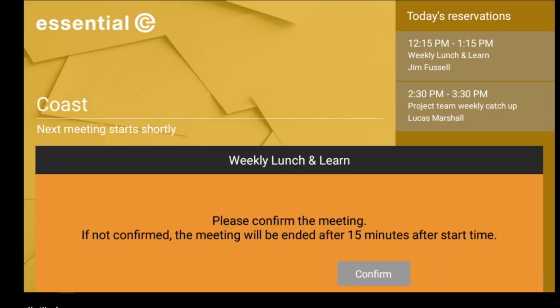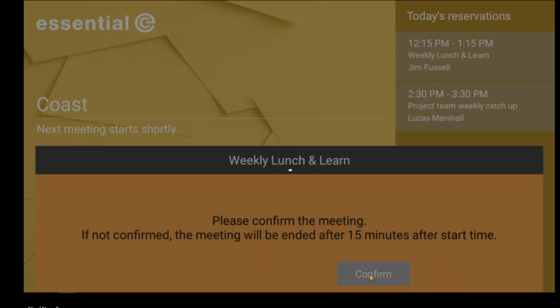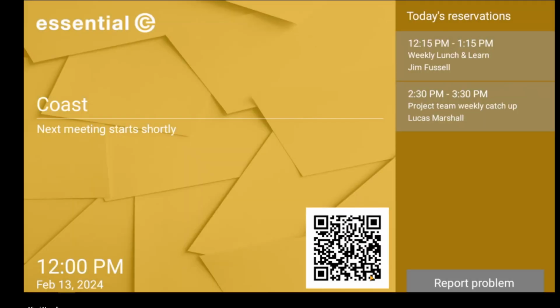If I've already booked a room in advance, then I can check into the booking via the screen. 15 minutes before my meeting is due to start, the confirmation window will pop up. I'll click the Confirm button to check in, and this will tell the system that my meeting is going ahead. You can also scan the QR code with your phone to confirm your booking using the mobile app.